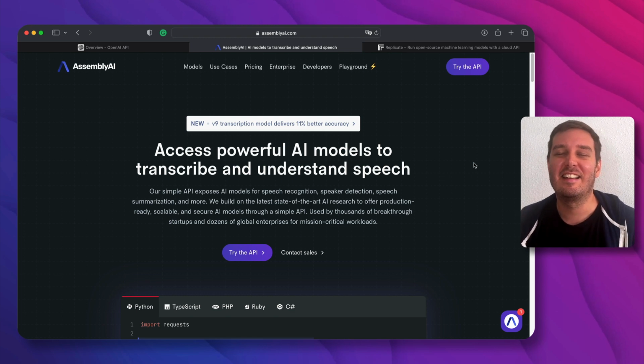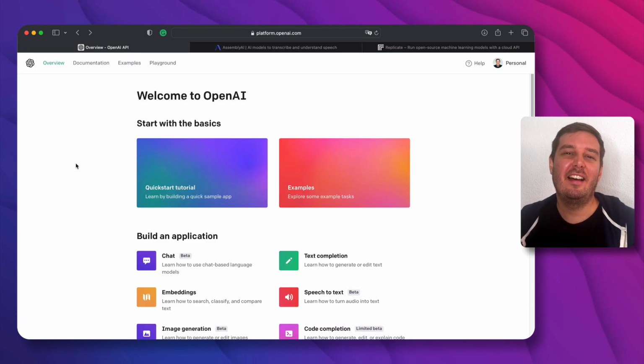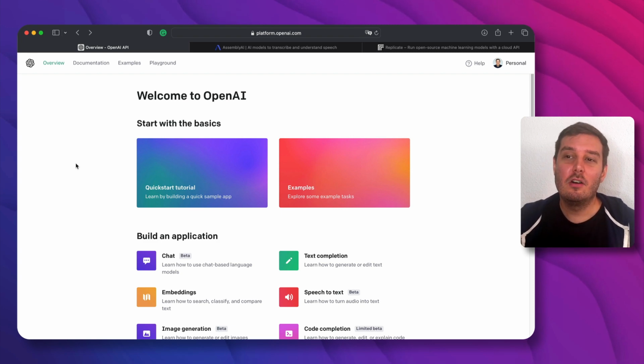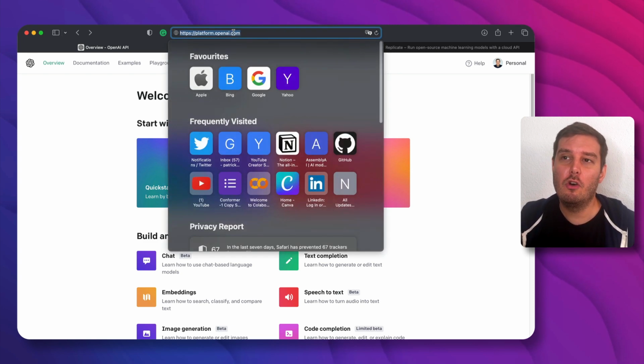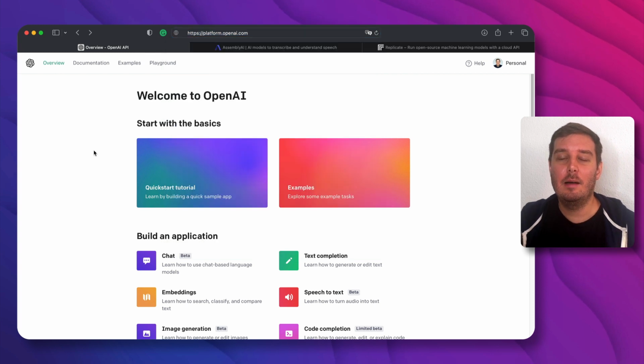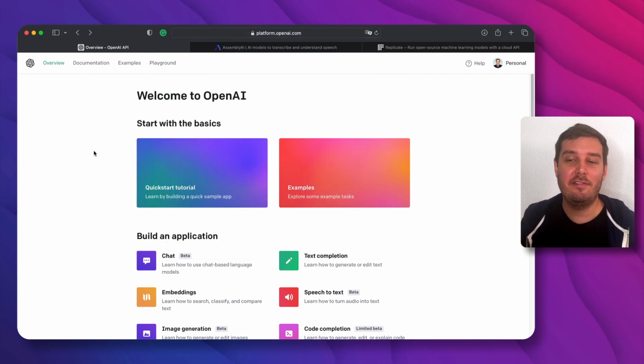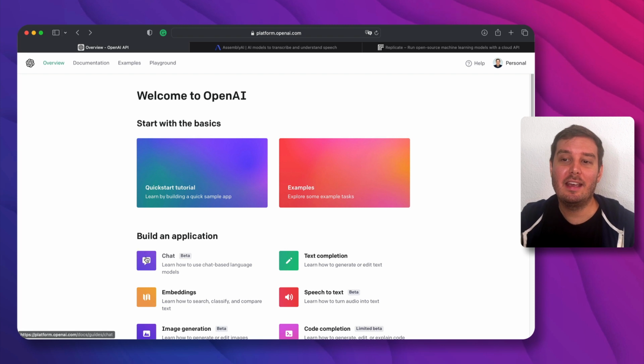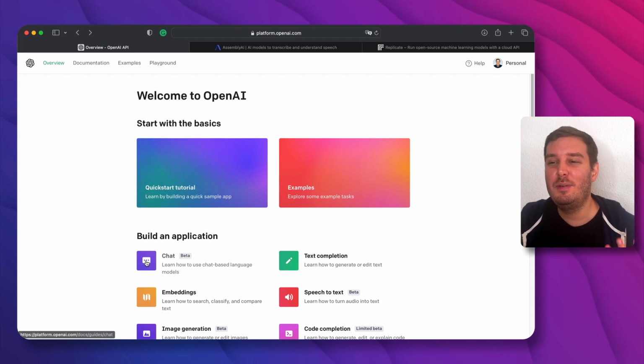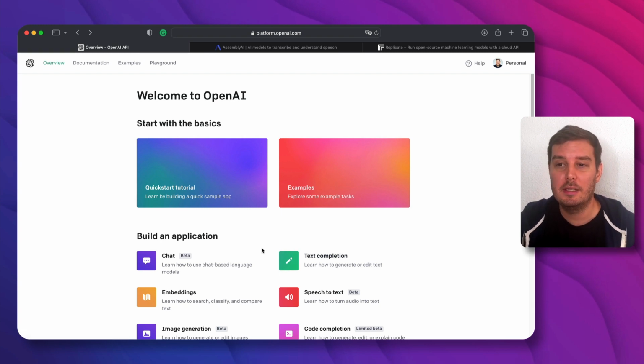So let's get started. First, let's look at the OpenAI API and how we can access large language models with it. For this, go to platform.openai.com and sign up because we need an API key for this. And then we look at a chat example with ChatGPT and also some text completion, so text generation examples.